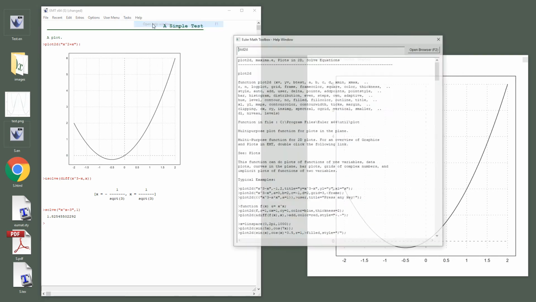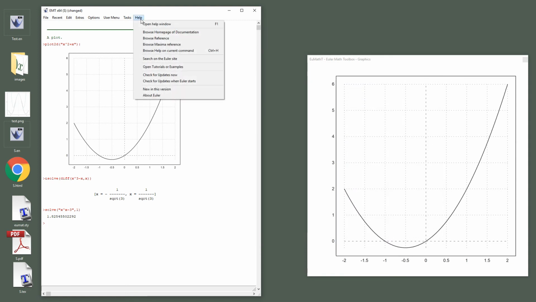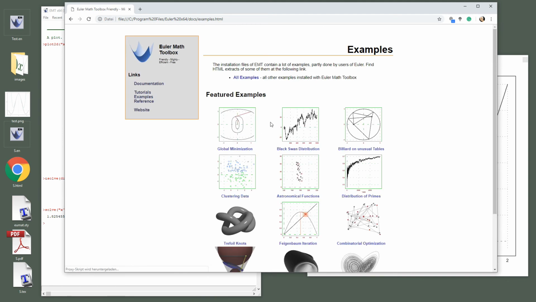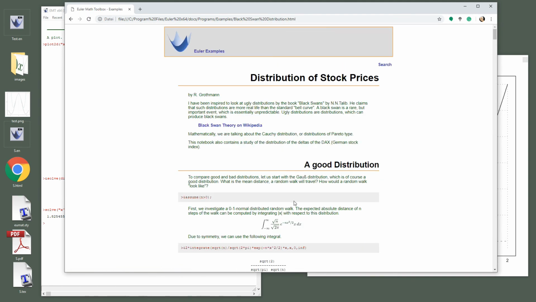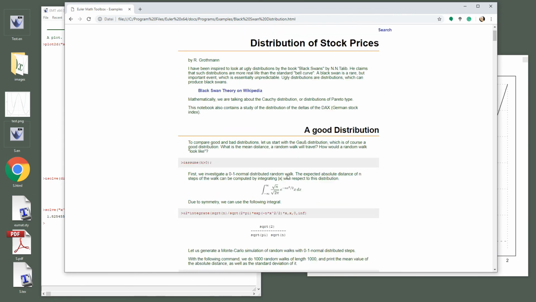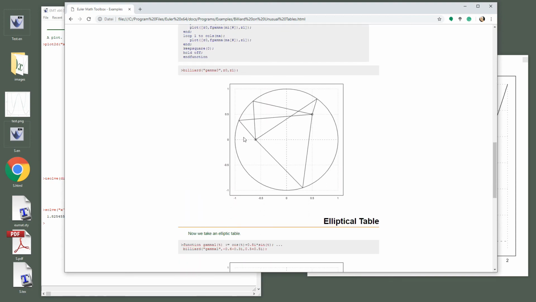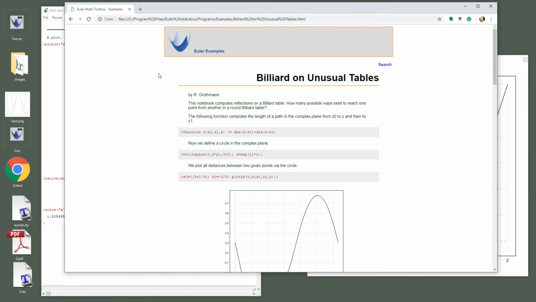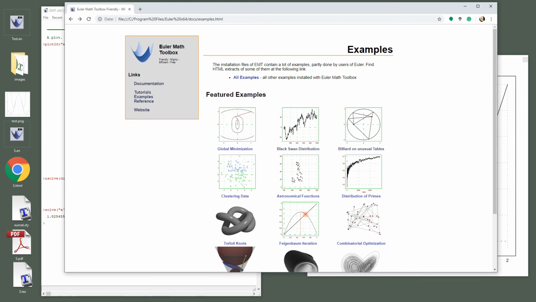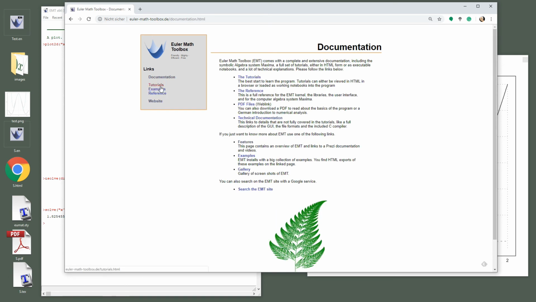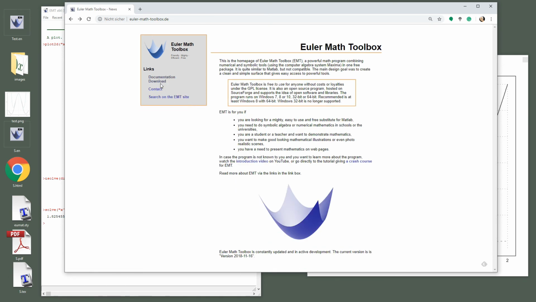Help files. You can open the help window. I showed you that. And you can open the homepage of the documentation and read all the examples. And these are just HTML exports of some notebooks that I did. You have billiard on usual tables, for instance. This is billiard on a circular table. And lots of astronomical functions and all the things that I did. This is the web page on the web, and the download link of Euler can be found here. Download.